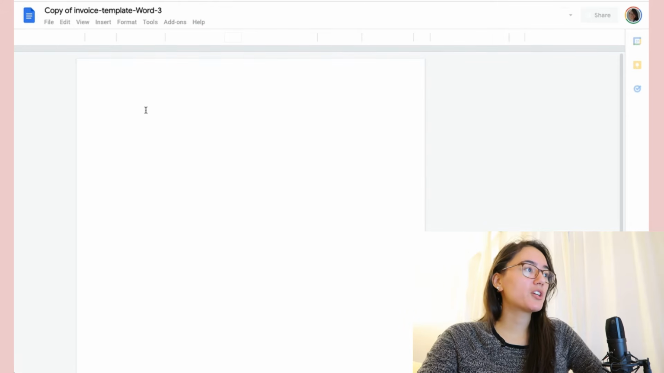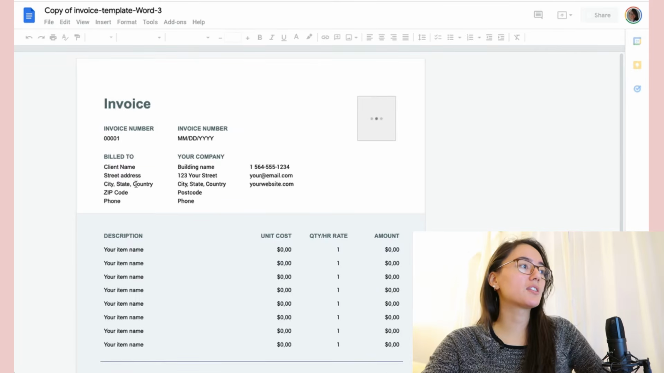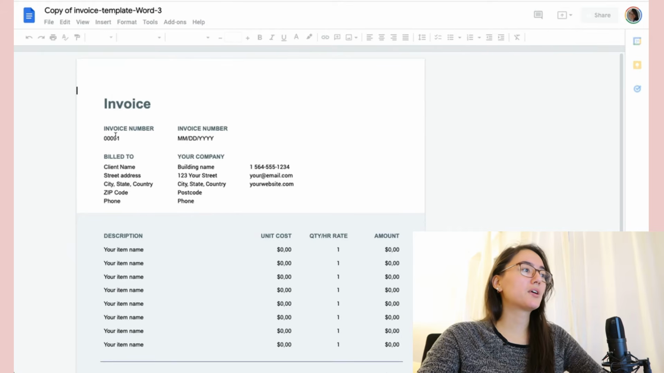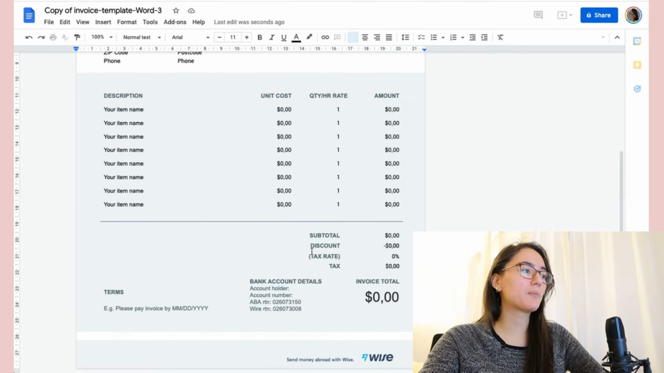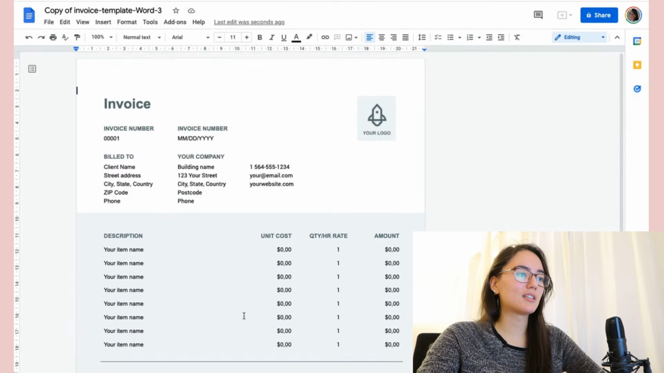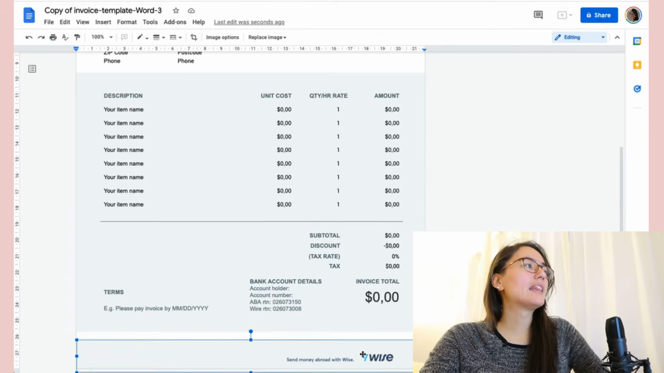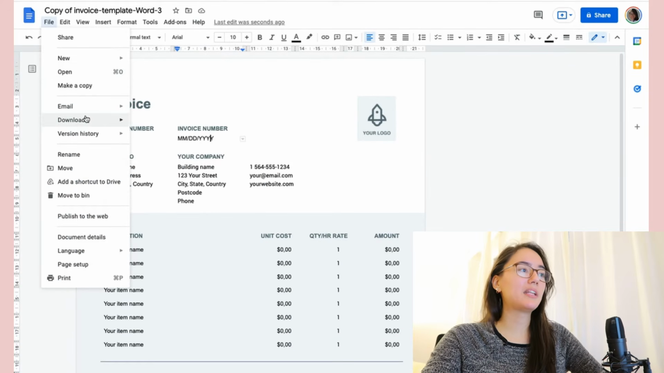Then just fill in the information: put in the client address, your address, the invoice number, the invoice date, the things that you did for this client, the total, the tax rate if there is one, your bank account invoice details, anything they need, terms, all of that good stuff. You can also delete this footer if you don't want it there. Then just go to File, Download, and download as PDF.